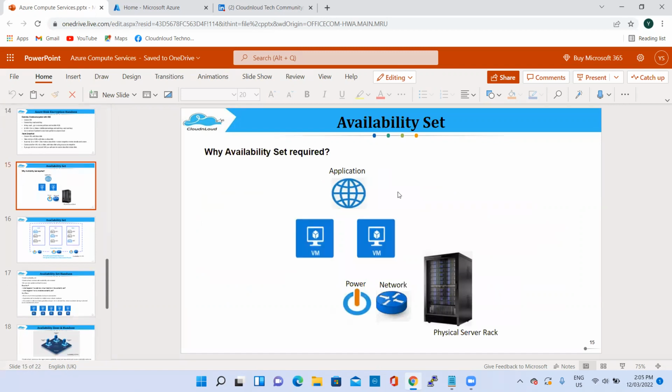So today I want to start with the availability set. Before telling you what an availability set is, let me explain why we need it. Let's say you have one application which needs to be hosted in a virtual machine. You have hosted your application in virtual machine 1, and you are also hosting your application in another virtual machine for better performance, right?